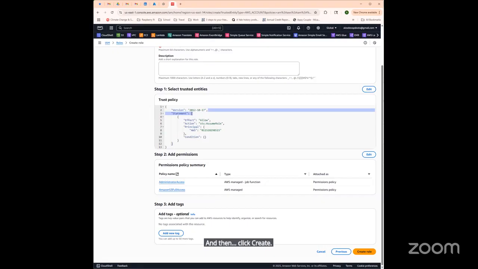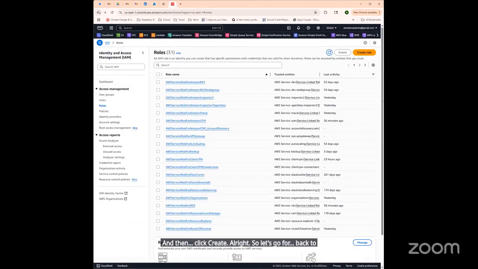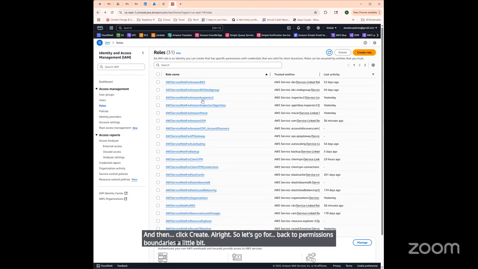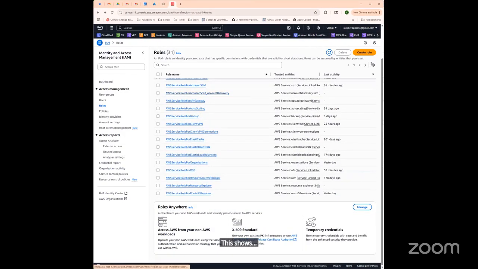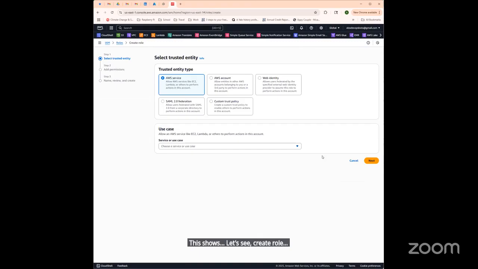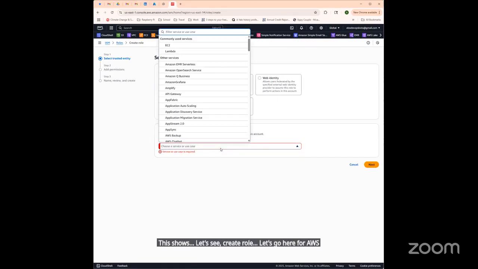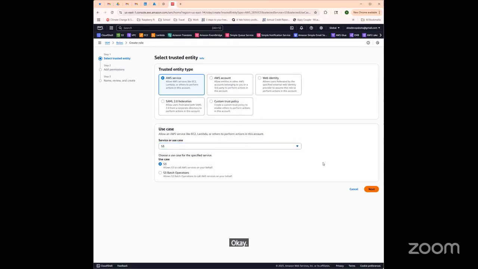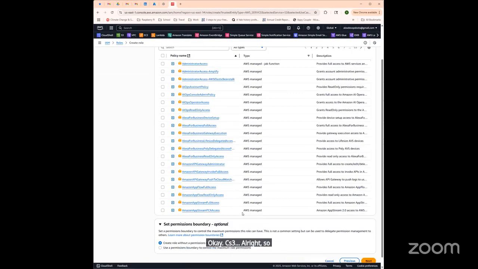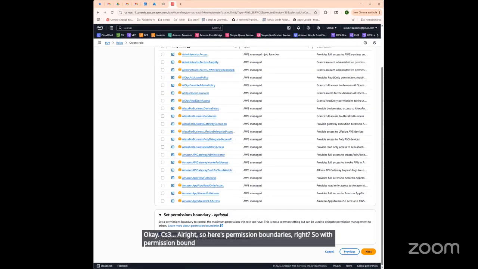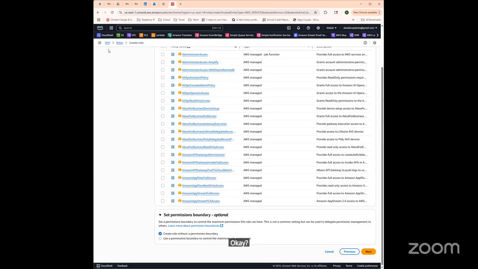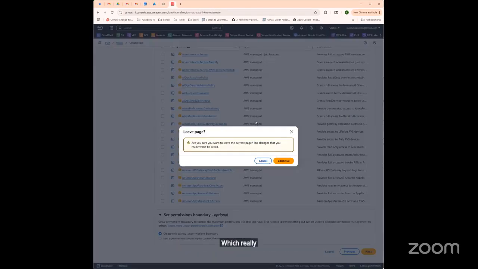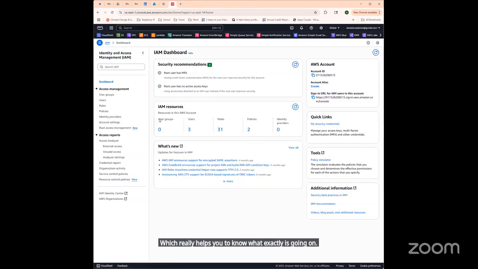All right. So let's go back to permissions boundaries a little bit. Let's see, create role. Let's go here for AWS service. Oh, let's see, S3. All right, so here's permission boundaries, right? So with permission boundaries, you can apply these boundaries and select the boundaries for where it's applied. Okay. And then also you can do a policy simulation, which really helps you to know what exactly is going on.